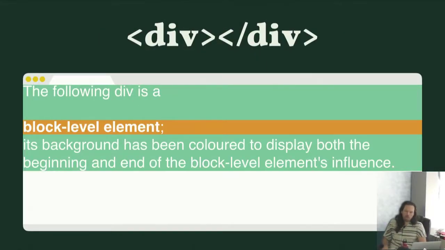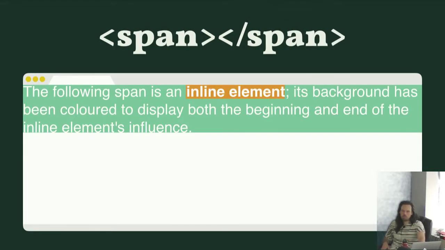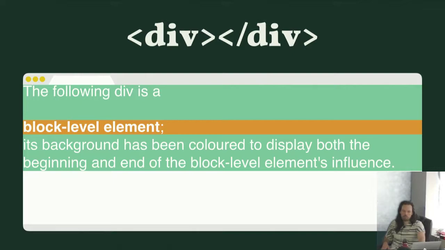So this is kind of what would happen if I did a div instead, right? It's going to break me down to the next line, put some space around it, that kind of stuff. Take up the entire width. So span and div, inline versus block.